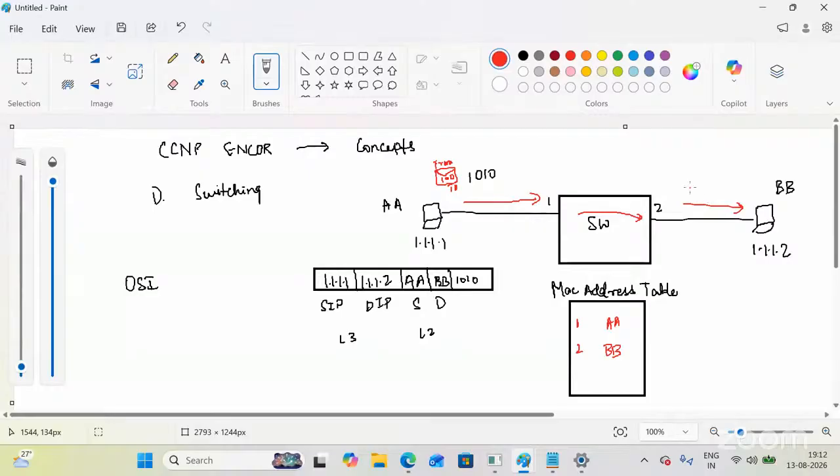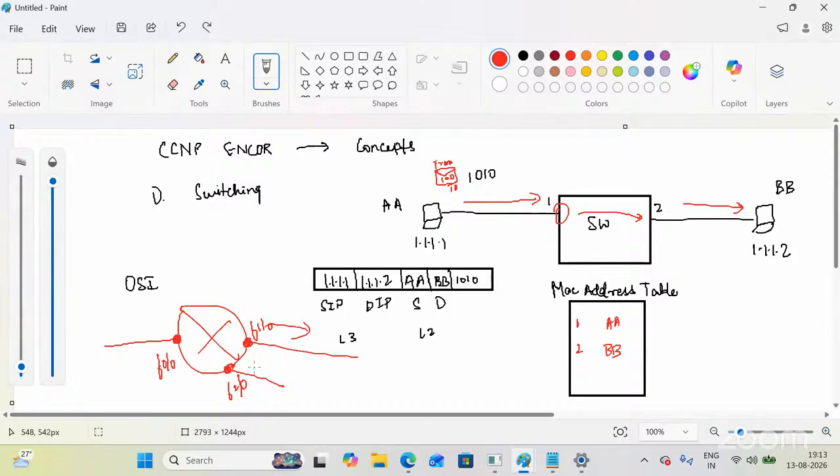Now, this is how usually switching happens. Switching means the information coming to one port is sent on the other port. That is nothing but your switching. What is routing? Suppose there is a router. Information is coming on one port of the router. It checks its routing table, and then according to the routing table, it will select on which port I have to send out this data, either this port or this port. That is called routing. Right? So, switching and routing.